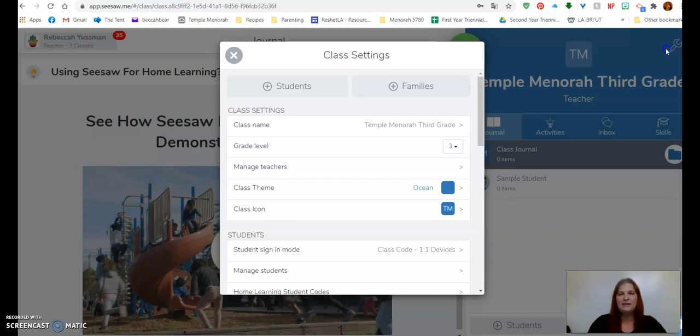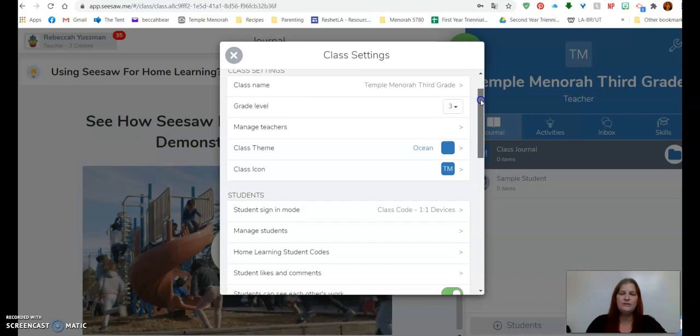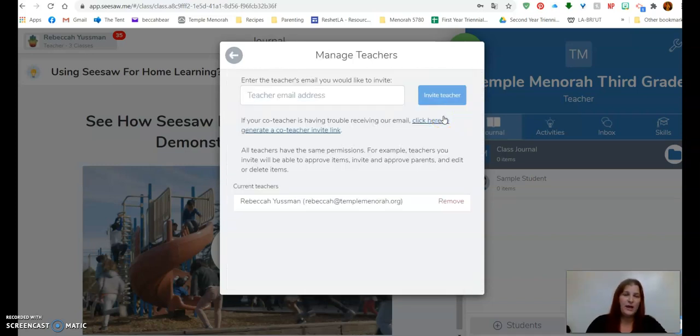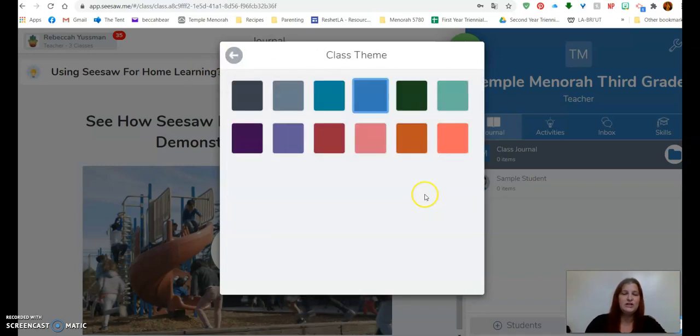We're going to come back later to how to add students and how to add families to SeeSaw, but for now we're going to look at how to customize the look and function of your classroom. So as you scroll down, you'll see there are many options. You can add a second teacher. Actually, you can add as many teachers as you like so that different teachers can assign and look at class work.